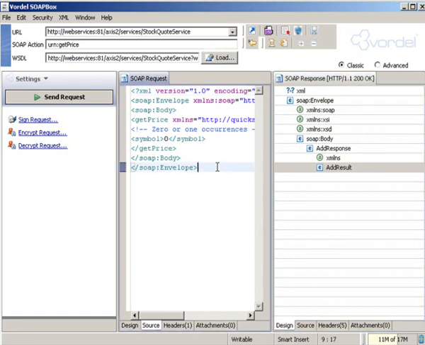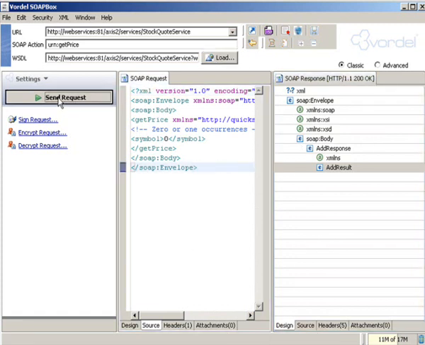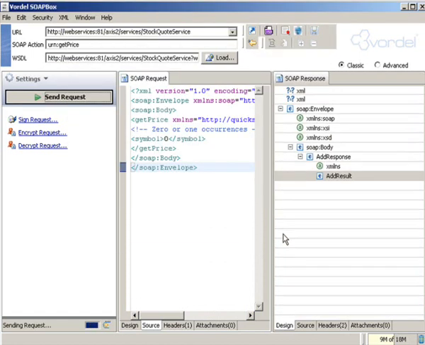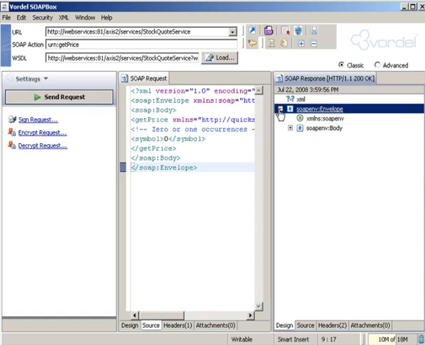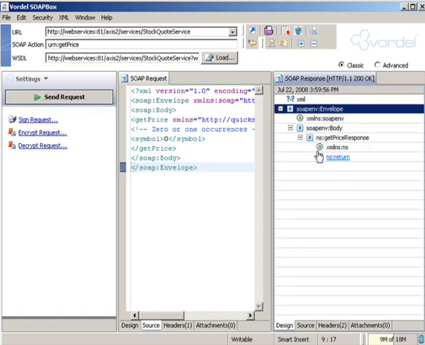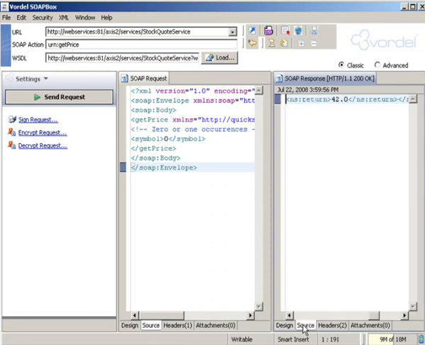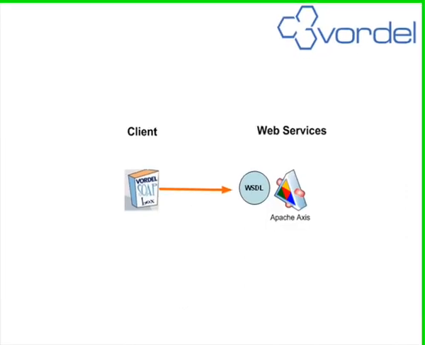Now we're going to press Send Request, so that we send that to the web service. That goes to the Apache Access web service. We can choose to send it over SSL. In this case, we send it direct, and we see the response come back. We can drill into it, see the return message that comes back, and we see the return value is 42 from it.